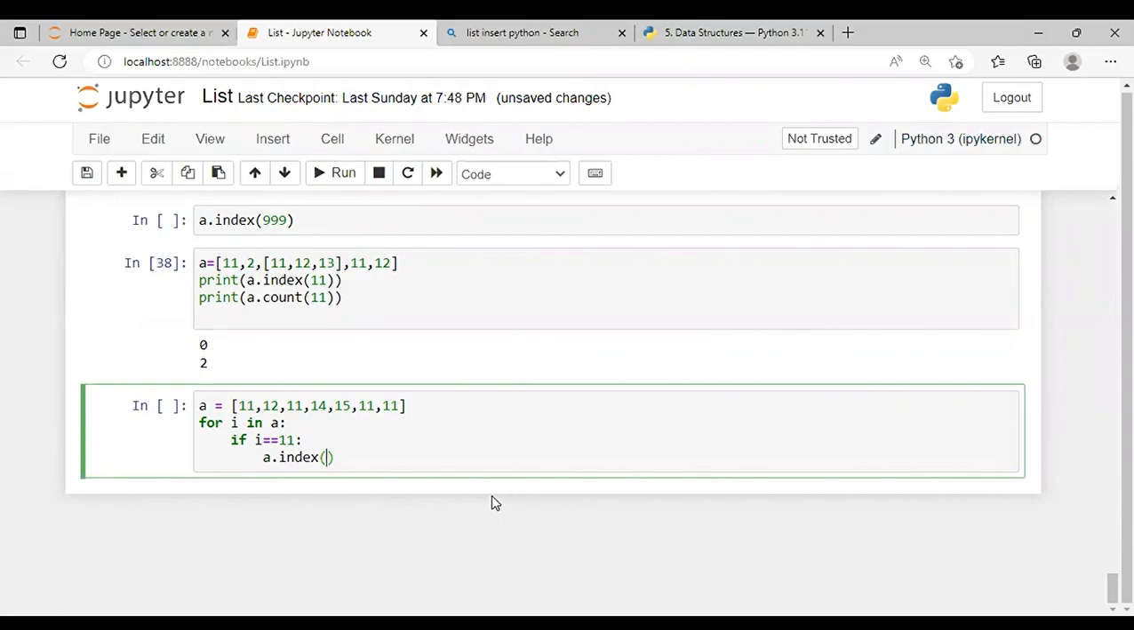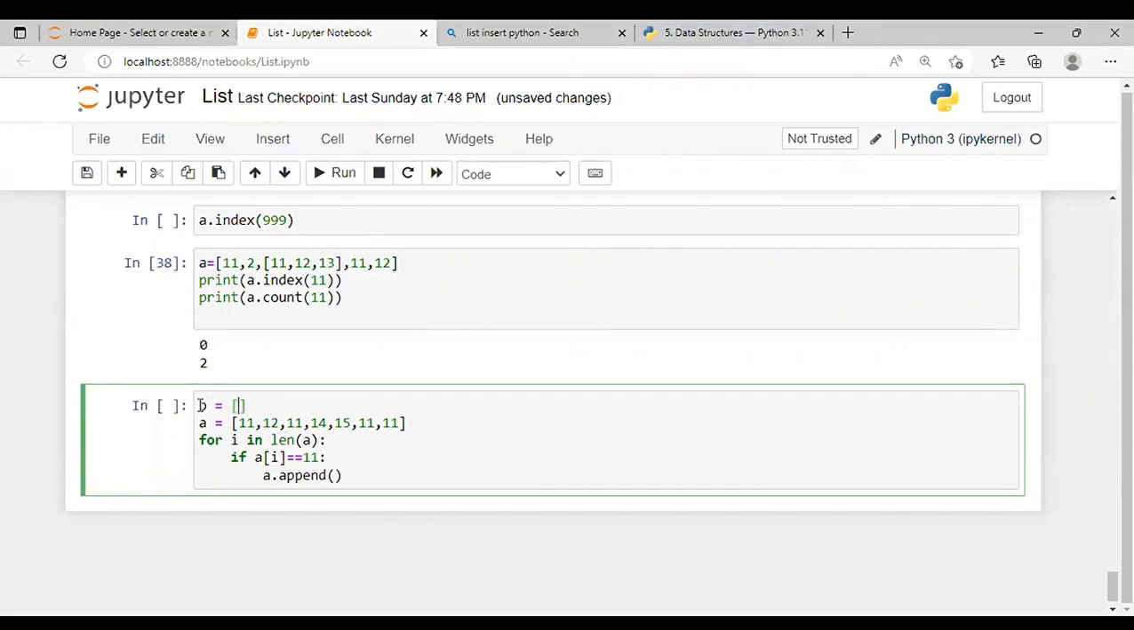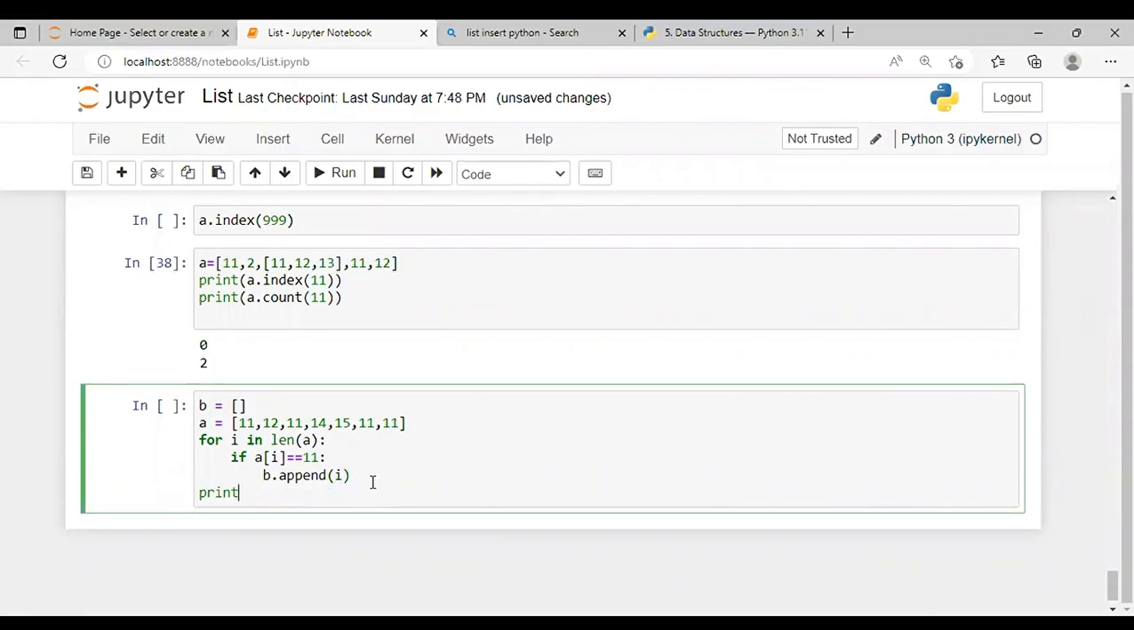So for example, instead of this, we'll be taking the length of A, and then if A of I is equal to 11, then append. Instead of A dot append, we'll be taking B equal to an empty list, and then B dot append I here, and then I'll be printing this B.